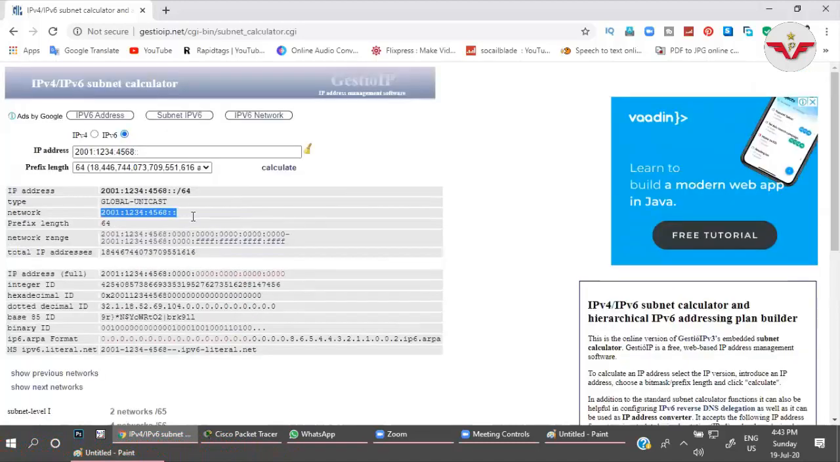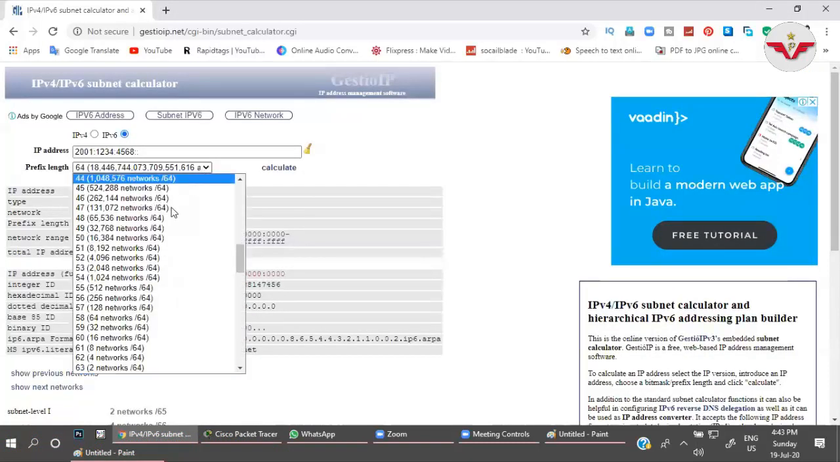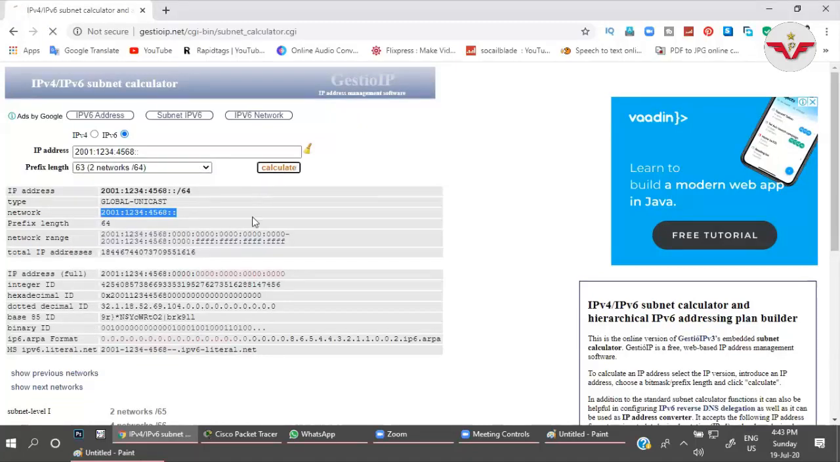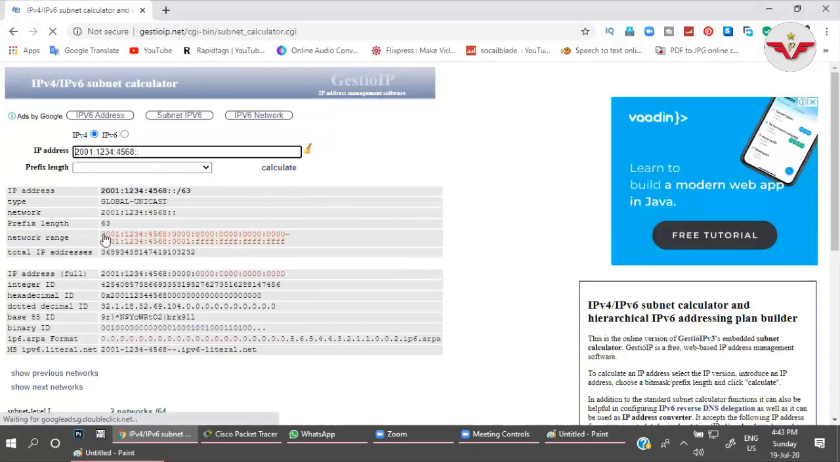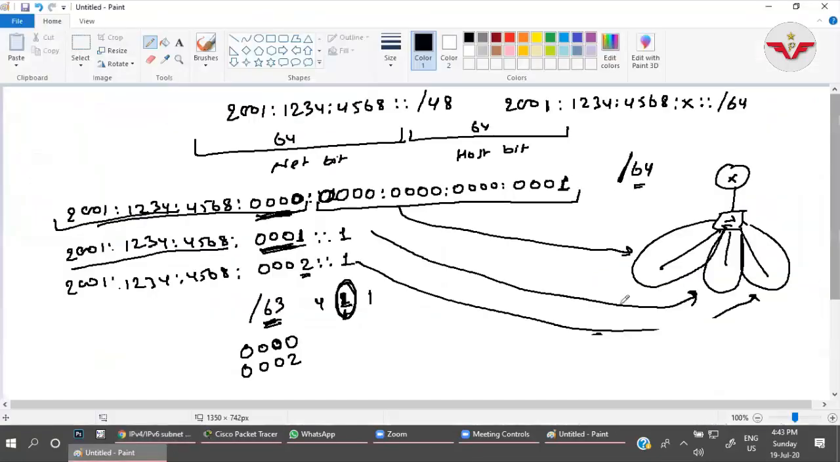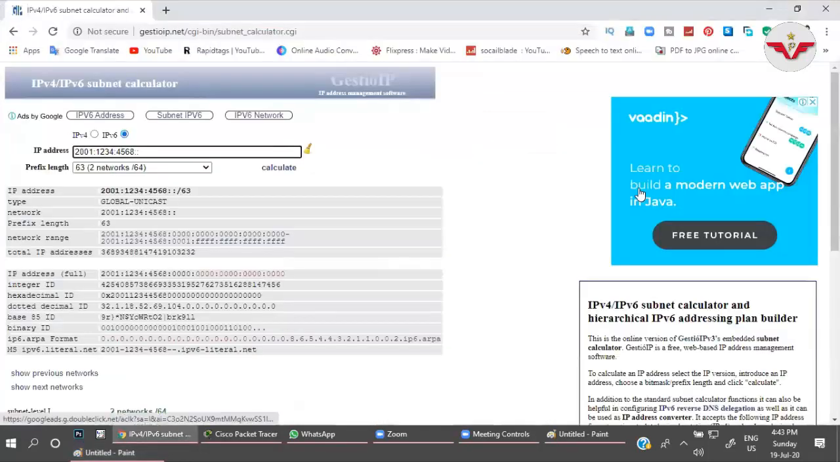Okay, let me take the example of 2. I'm taking 63 bits now. Okay, calculate. Just look here, the network range is from... In IPv4 we were doing... Sir, one question: in this IPv6 there is no broadcast address, right, sir? No, we do not have any concept of broadcast in IPv6.